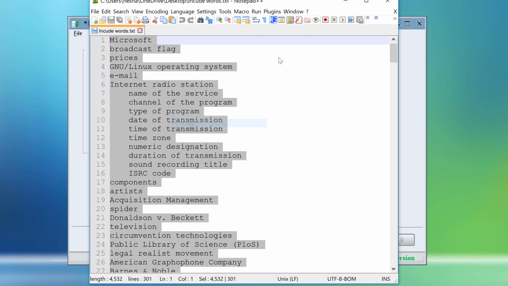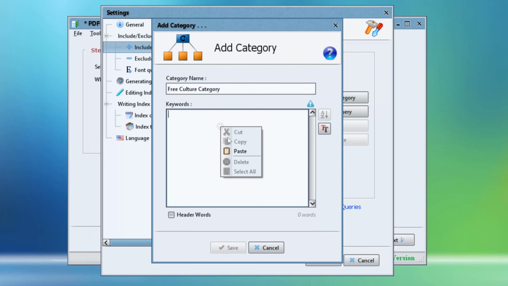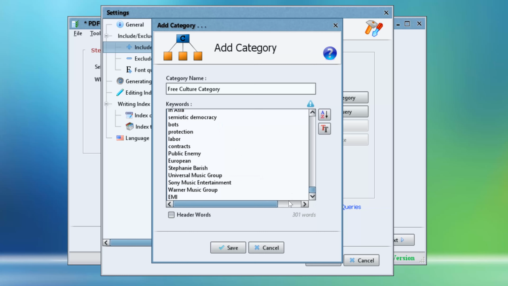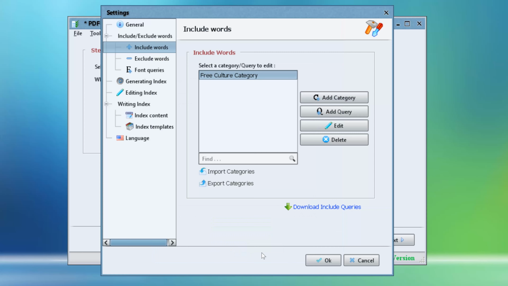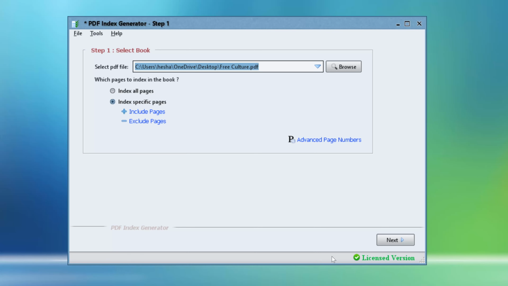And we will paste them here. Each entry here should be written in a separate line. Any spaces before or after the entry will be ignored. Click Save, to save the category. Click OK to apply the settings. Click Next to move to step 2.